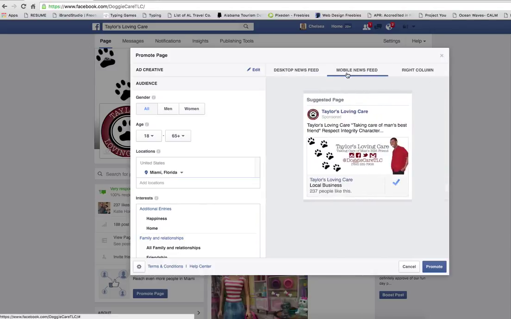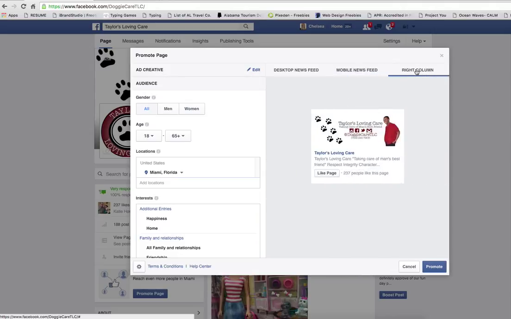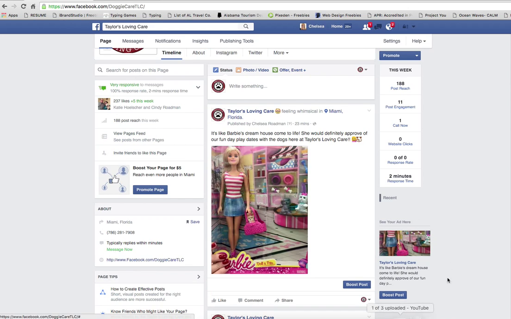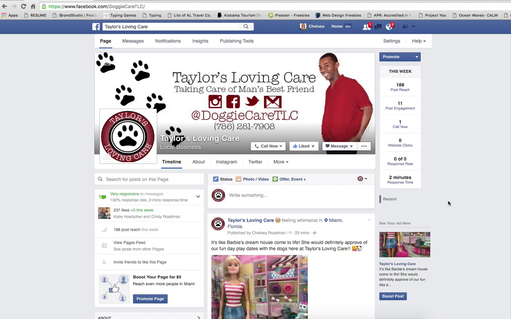On a mobile view, again, that's what it would look like. It would look great. And if it was in a right column view, which I will show you what that looks like in a moment, that's what it would look like. So I'm going to cancel out of that. Right here where I'm circling, that's a right column view. Now that's kind of a bad example, but you often will see ads pop up over there.